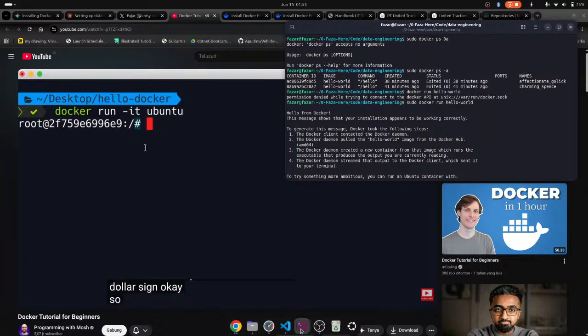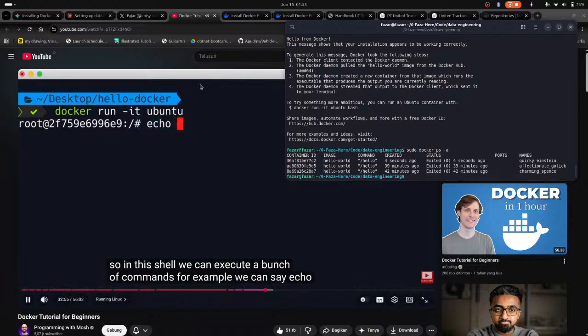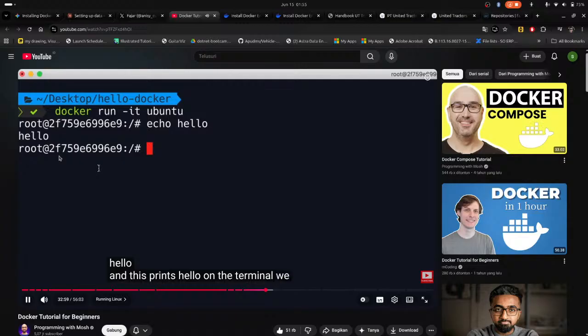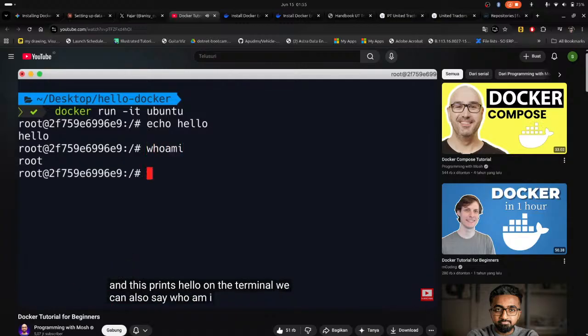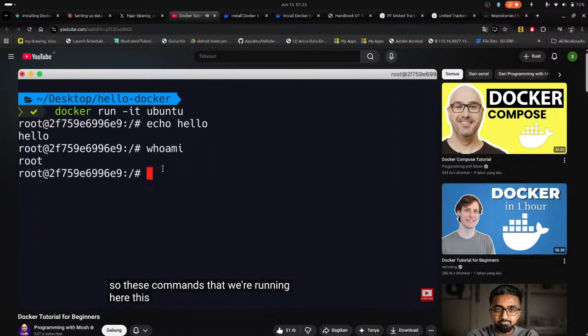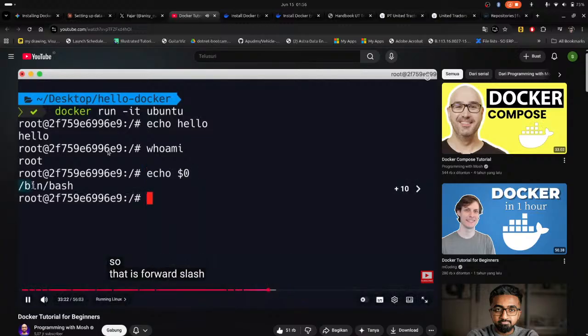Okay. So in this shell, we can execute a bunch of commands. For example, we can say echo hello, and this prints hello on the terminal. We can also say whoami. This shows the current user. So these commands that we're running here, this shell program that I told you about, takes these commands and passes them to the kernel for execution. Now let me show you /bin/bash, we have a Bash shell.